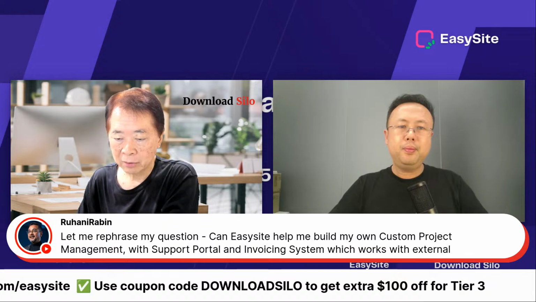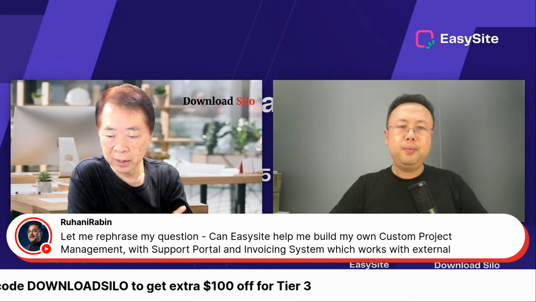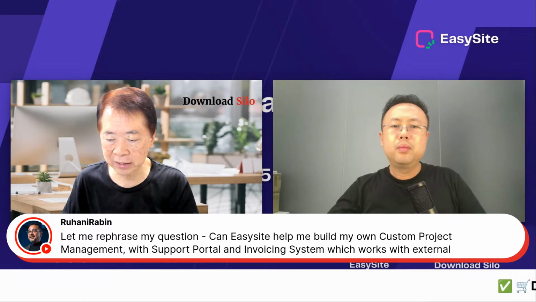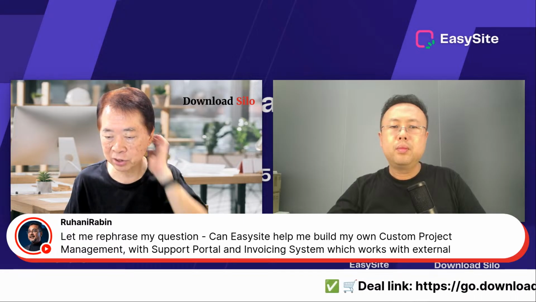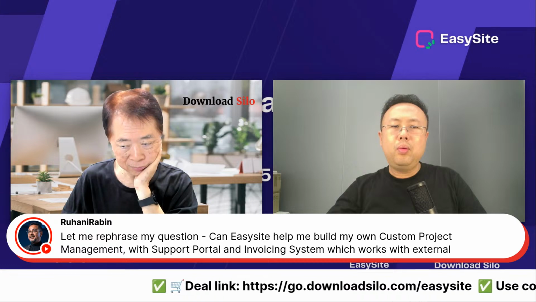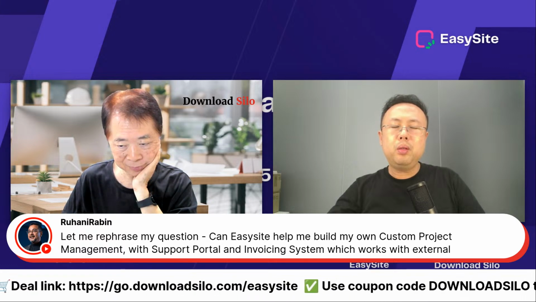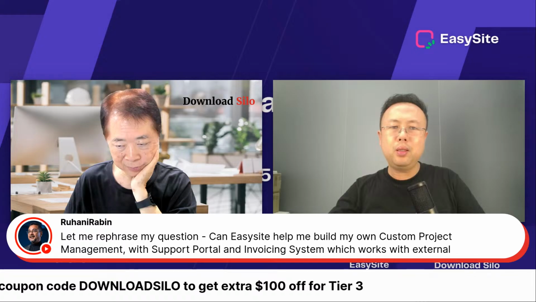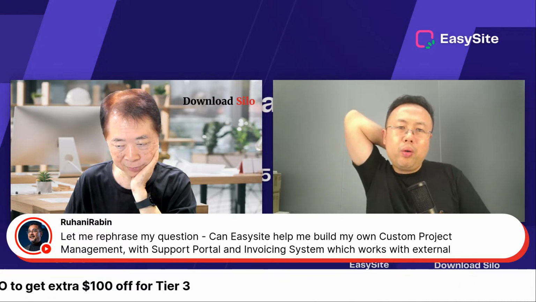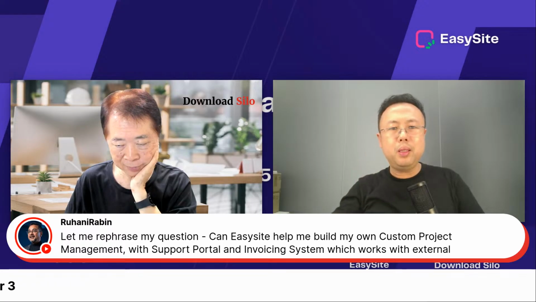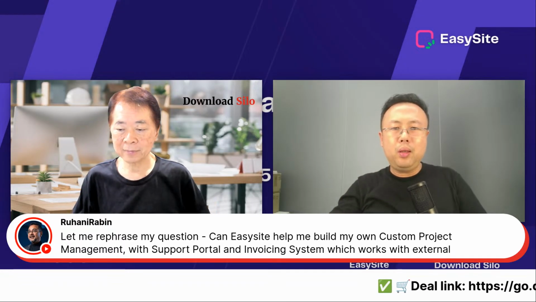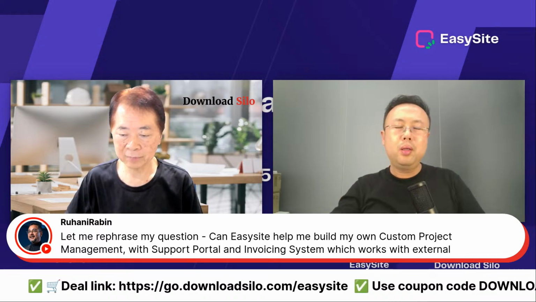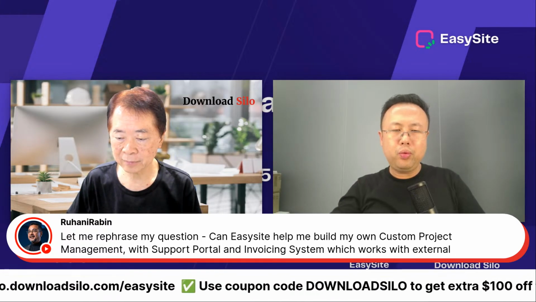Okay, Rani came back with a rephrased question. Can EasySite help me build my own custom project management with a support portal and invoicing system which work with external integration? Custom project management with a support portal. I don't know what portal means. If portal means log in and sign up, then yes. The invoicing system, I don't know exactly what that means. But if it works with external integration, you can always use an API to call external tools for your invoicing system.